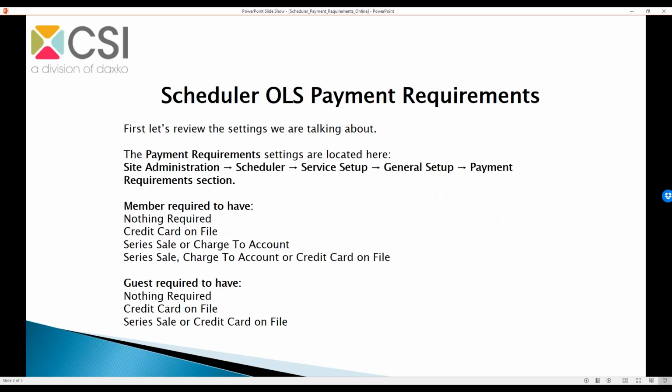First, let's review the settings we were talking about. The payment requirements settings are located here: Site Administration, Scheduler, Service Setup, General Setup, Payment Requirements section. For members, it's members required to have: nothing required, credit card on file, series sale or charge to account, and series sale, charge to account, or credit card on file. And for guests required to have: nothing required, credit card on file, and series sale or credit card on file.